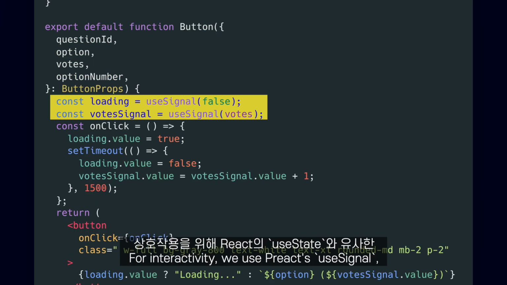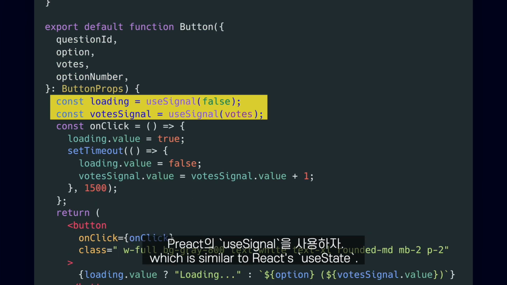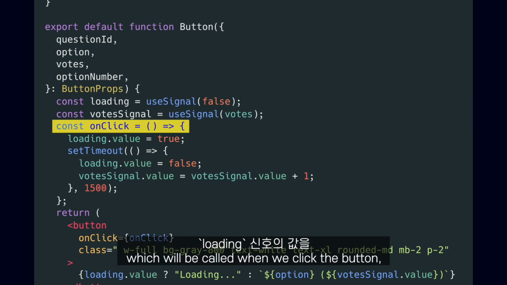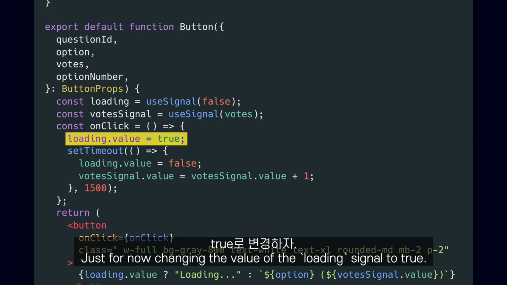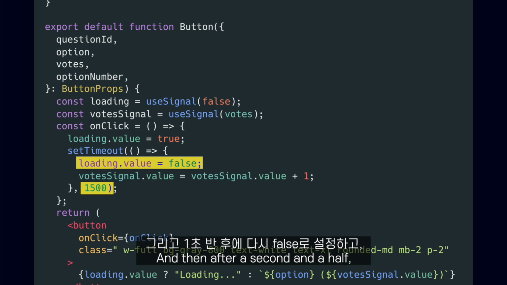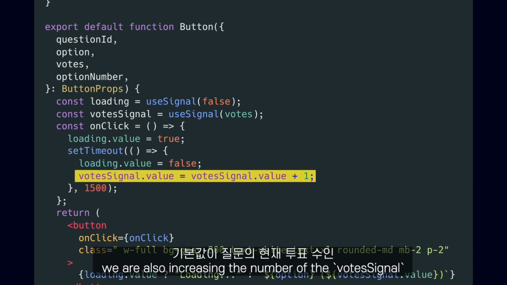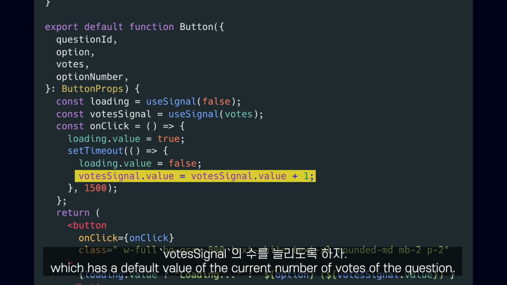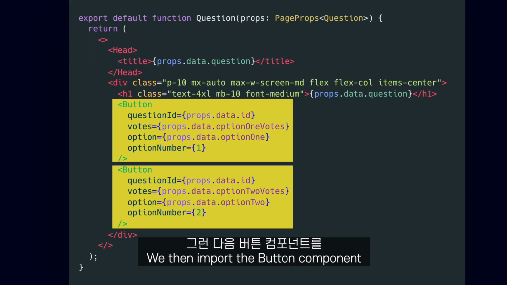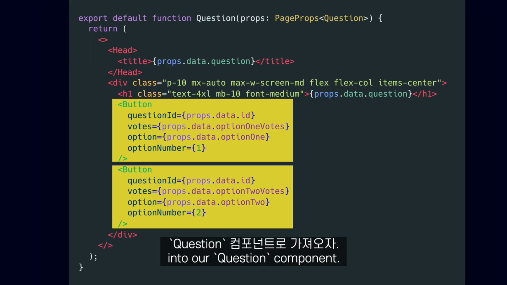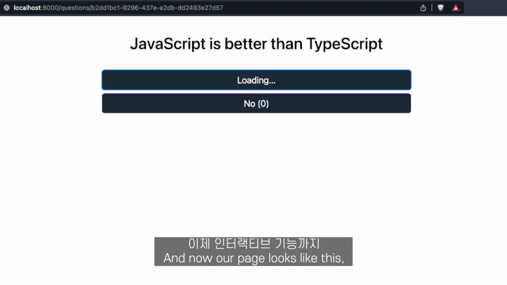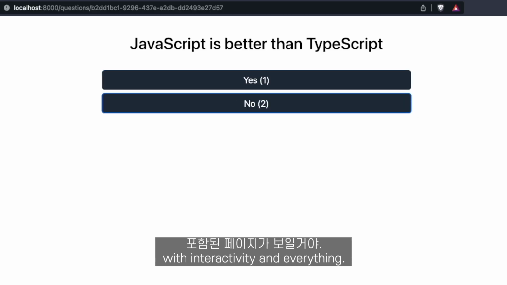For interactivity, we use Preact's useSignal, which is similar to React's useState. In the onClick function, which will be called when we click the button, just for now we are changing the value of the loading signal to true. And after a second and a half, we are setting it back to false. We are also increasing the number of the votes signal, which has a default value of the current number of votes of the question. We then import the button component into our question component. And now our page looks like this, with interactivity and everything.